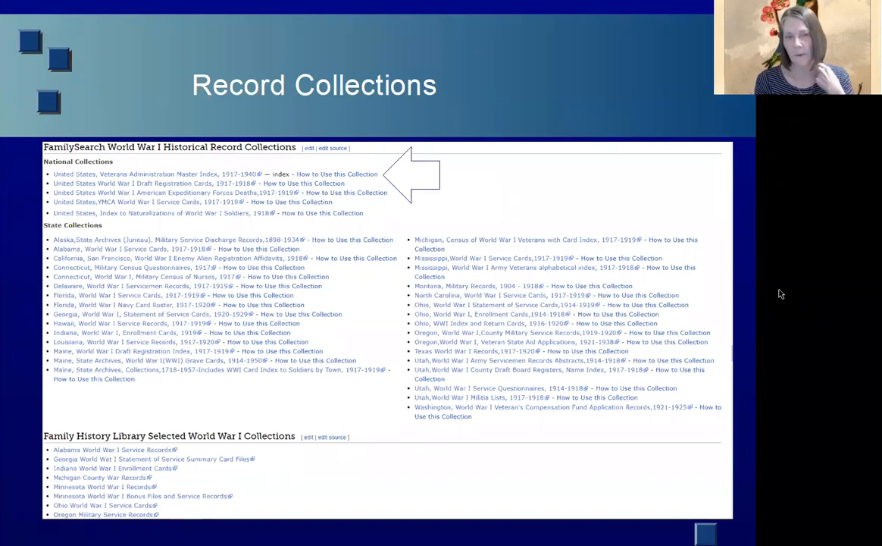So my grandpa lived in Utah, so I would also look under World War I service questionnaires. But for right now, I'm just interested in finding his military records. So I looked under that, and I see that there's the Veterans Administration Master Index and the World War I draft registration cards. And those look to me like maybe they might be the most helpful to me right now. First thing.